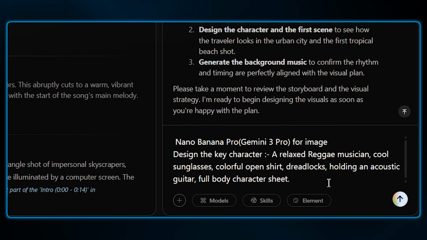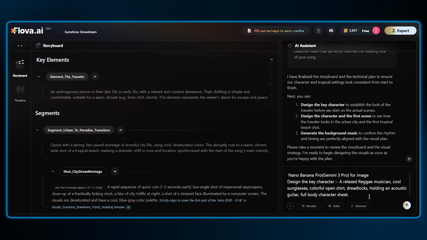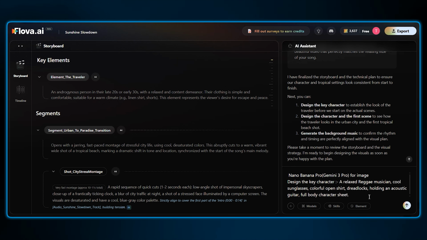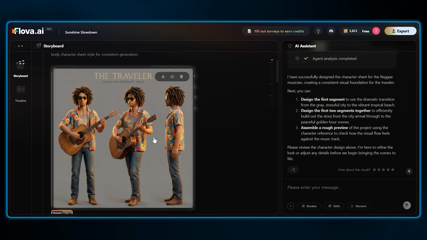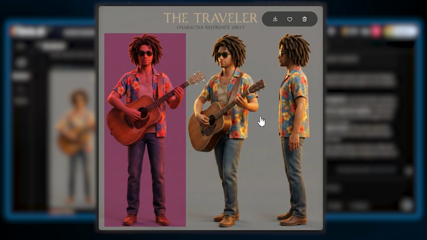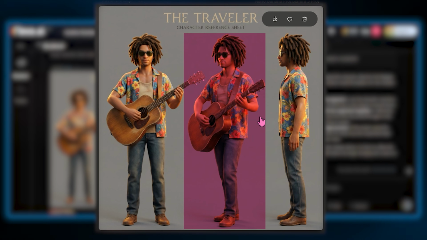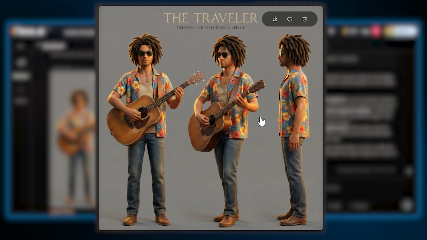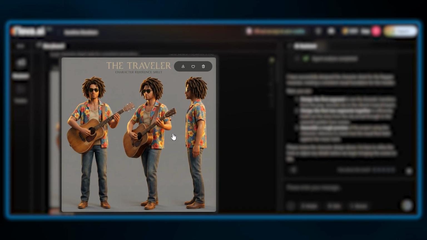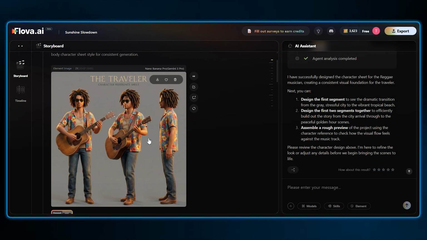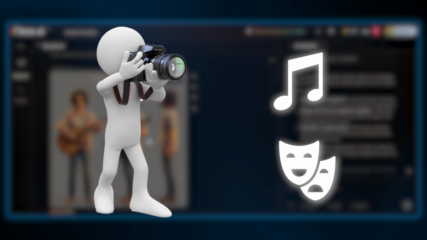I'm specifically selecting Nano Banana Pro for this because it is exceptional at understanding complex character details and retaining them. Look at this result. It gives me a character sheet giving our character from the front, the side, and a 3/4 view. The character is perfectly matching our Jamaican reggae vibe. This image is now our visual anchor. Okay, we have the song, and we have our actor. Now it's time to shoot.